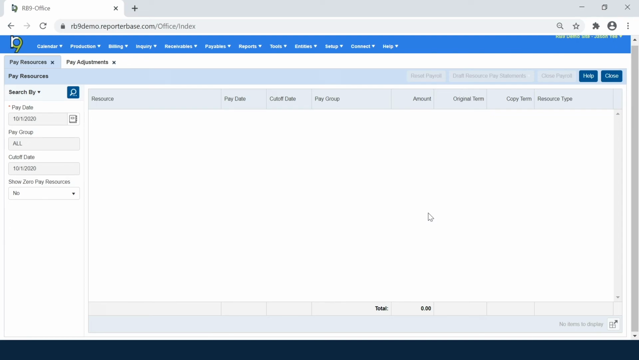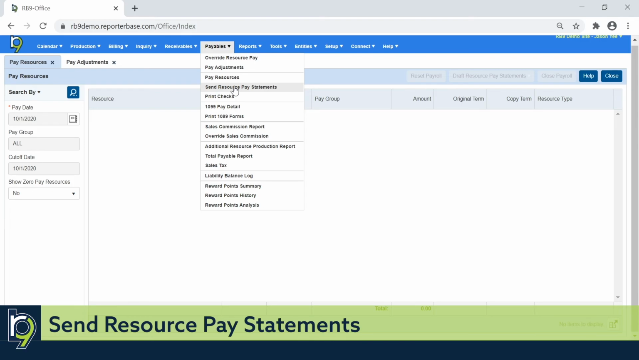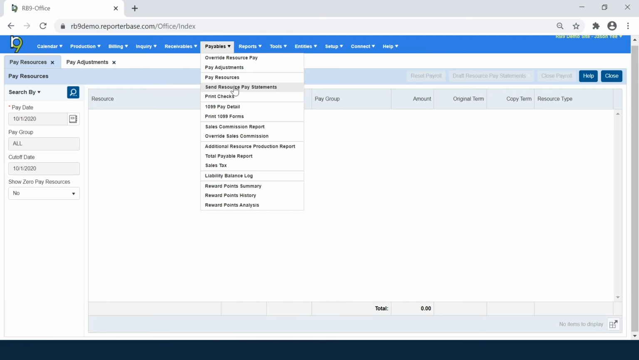Well, in RB8, under Payables, you had one in between here called Resource Payroll Report. That one was for printing the Resource Payroll Report, right? Well, we did away with that one. We merged it into Send Resource Pay Statements. Because you have Send Resource Pay Statements in RB8 as well, but that one's just for emailing them to the reporters. Resource Payroll Report is just for printing. So we just combined them into one so you can choose to print or email from this one particular function.